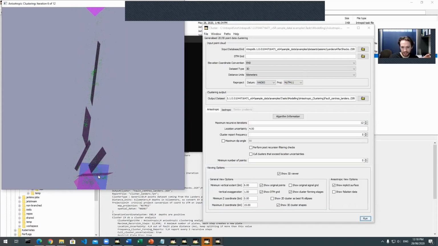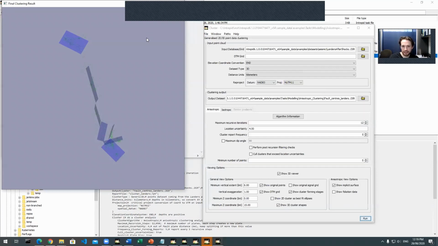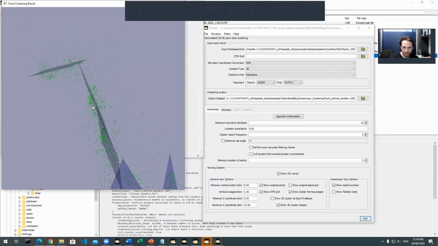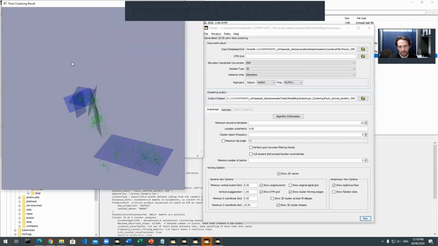It's highlighting the old planes in blue and the new ones in purple, just so you know which ones have been discarded and which ones have been added in. So we can kill that again and we get the final result. These planes here are trying to fit those points. And I think it's done a pretty good job here.